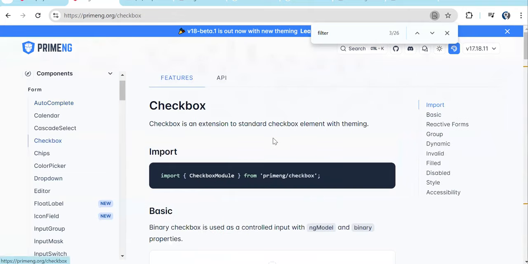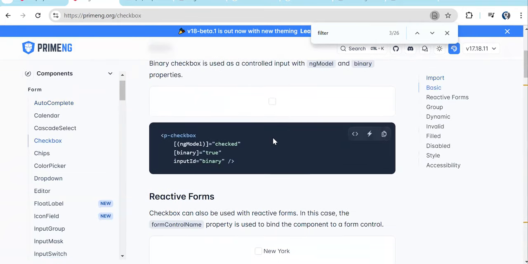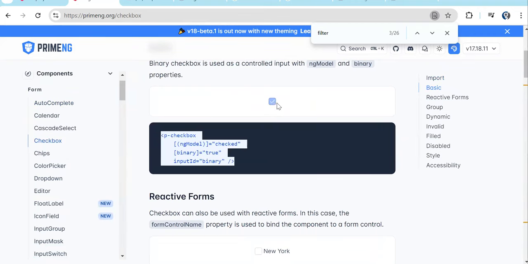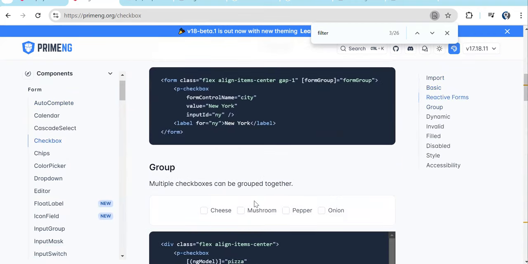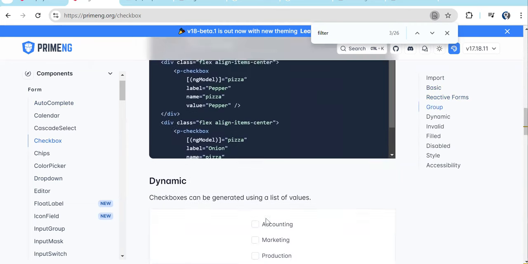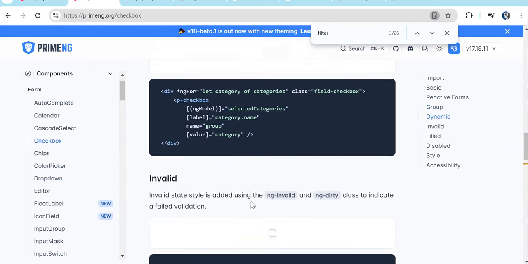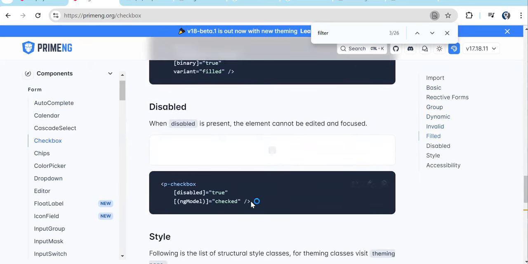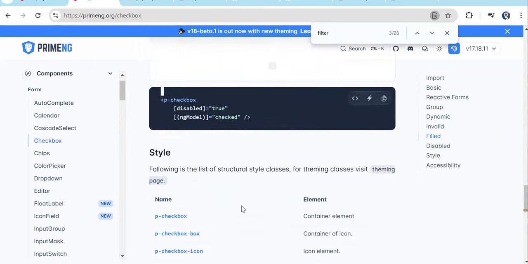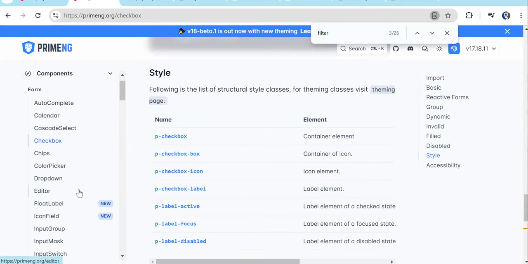Then checkbox is there. So what are the basic elements that we can use? So see, p-checkbox. And multiple is also there. We can group it also. Then for dynamic ones, you can create an array. Again, what do we have? Disable checkbox is also there. Okay, checkbox is a very basic one.